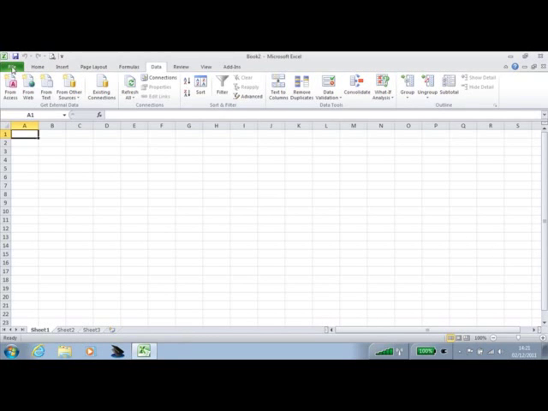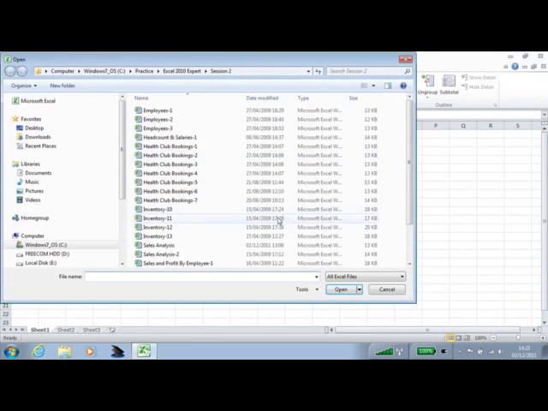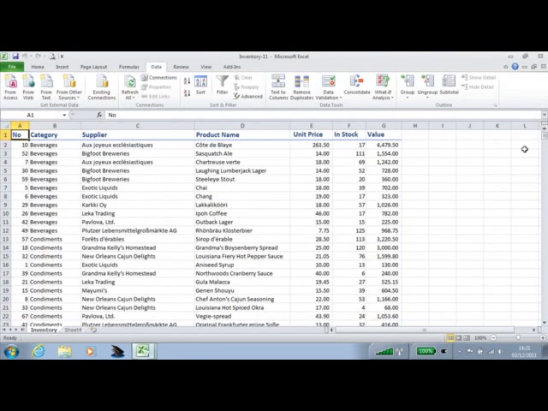For this lesson, you need to open the sample file Inventory 11 from your Sample Files folder. Sometimes you'll find a need for more than one level of subtotal. Consider the sample data. Bigfoot Breweries and Exotic Liquids supply two different products in the beverages category.